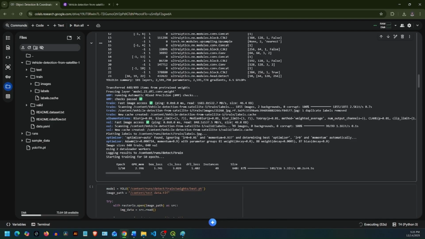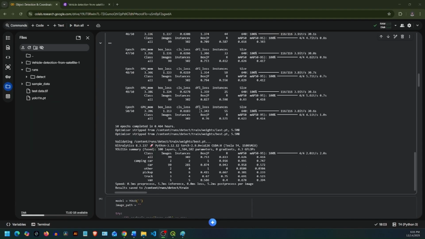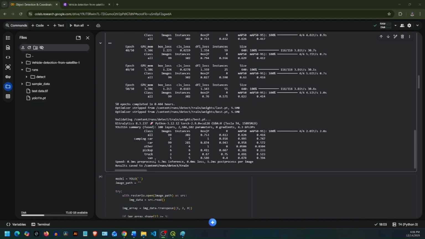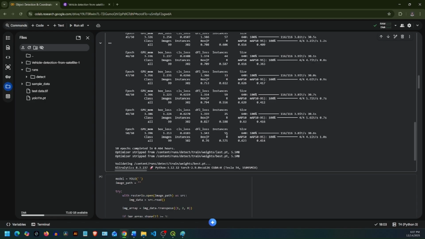Meanwhile, I'll fast forward this training part. Model training has been successfully completed. So you can see these are the results and it's showing our results stored inside this directory. And these datasets are having this many of classes like camping car, other, pickup, truck and van. So here you can see the summary of the training. For each class, there are some scores like box precision, recall, mAP score 50, mAP score 50 to 95. Because of the datasets or some other hyperparameters, the model may be less accurate, but the process that I'm going to show you here, that is more important.